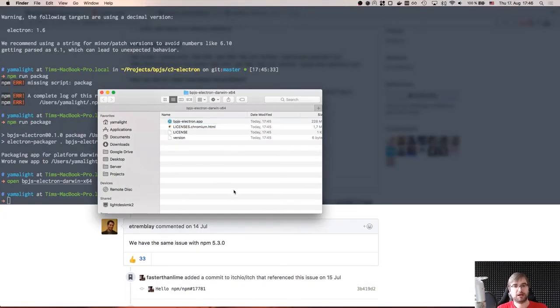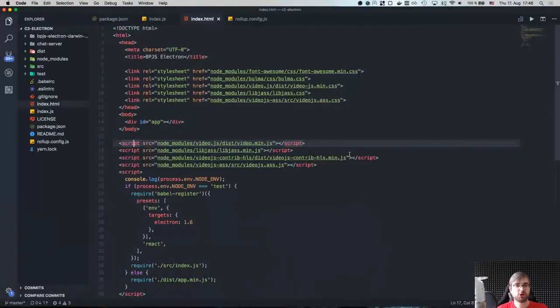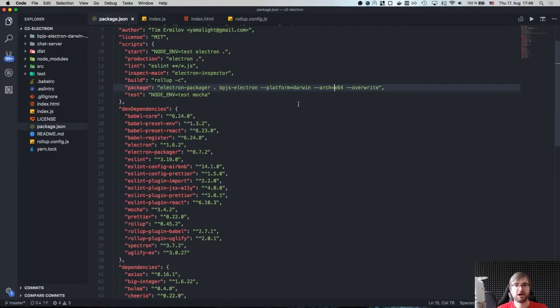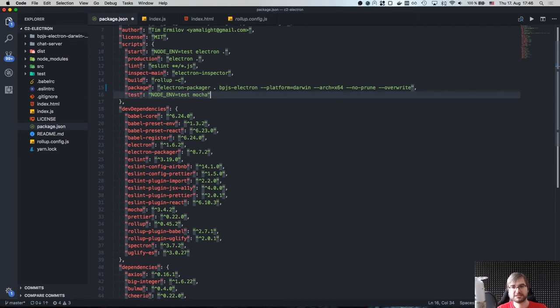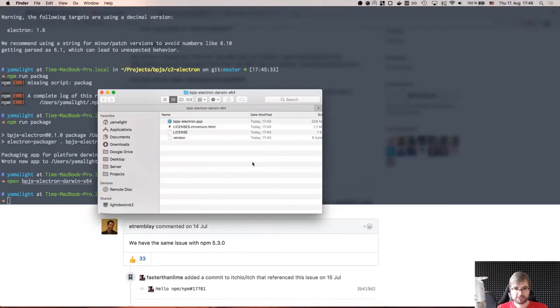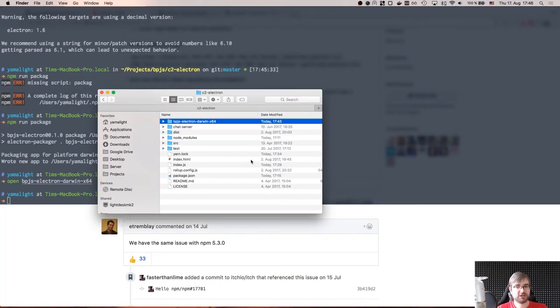So an option is not to use npm 5 as I just did now, or you can also say no prune as I had it in a previous commit, which won't remove the dev dependencies. The problem with it is that your binary will become like 50 megabytes larger because you will have Electron inside of Electron and then you will have Spectron inside of Electron, and that is not a very nice solution basically, right?